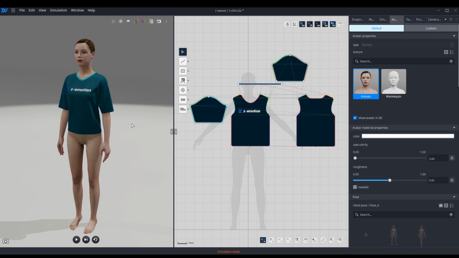In this tutorial, we pursue the course from the previous one, the t-shirt creation. Now what we're gonna do today is going from Z-Weave to Unreal Engine. So, in the previous tutorial, we were at this point. Now let's see how we can go on Unreal Engine.